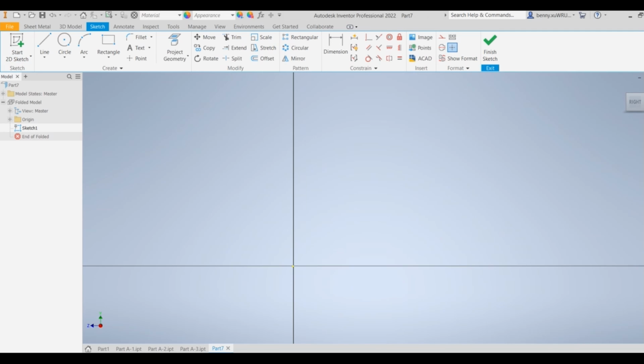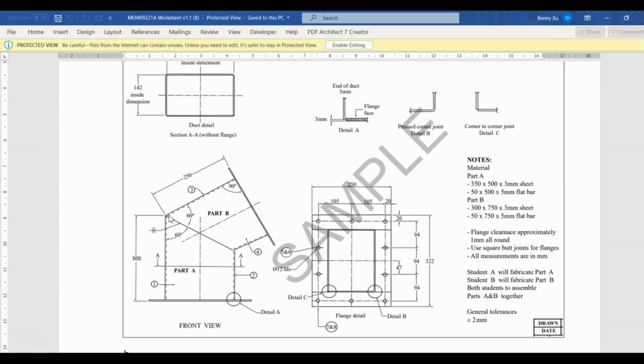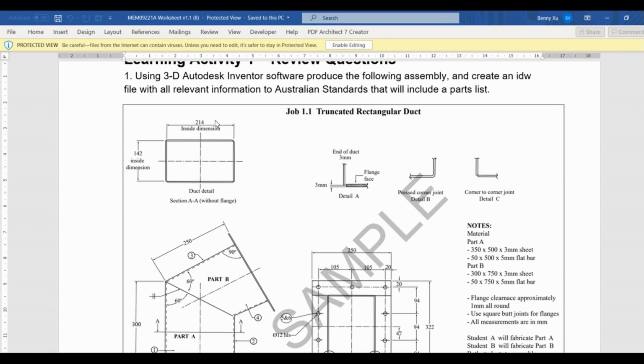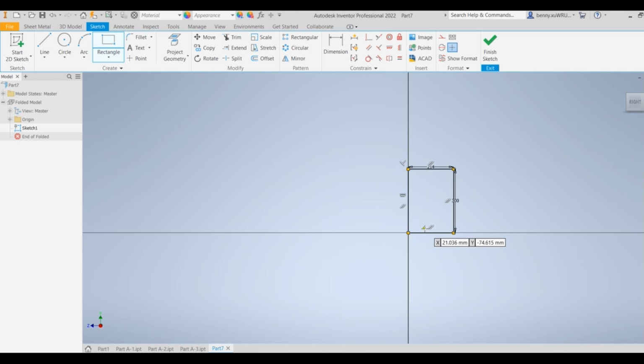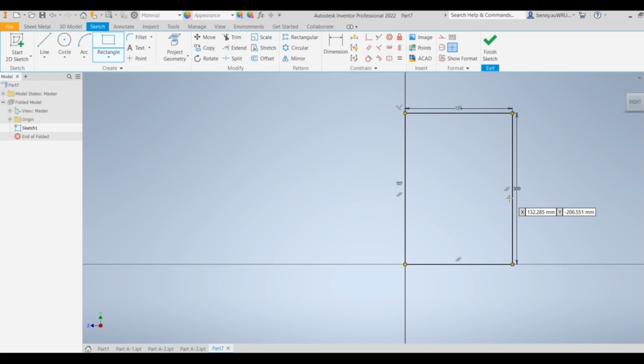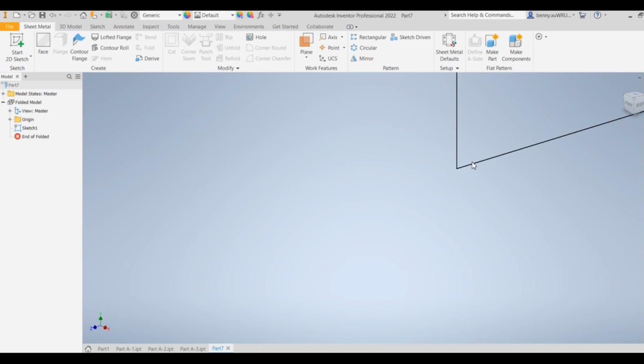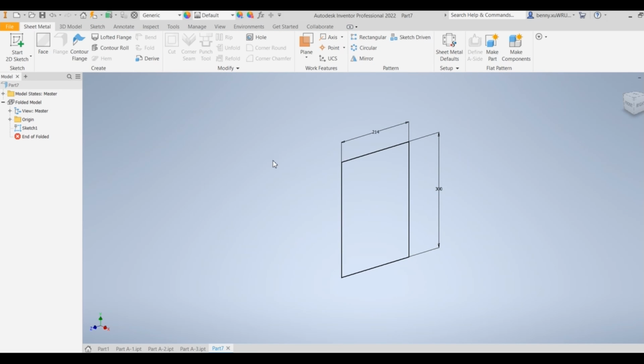Okay, first thing we need to do is this one. The height is 300 and the width is 214. Click on the 300, 214. Zoom out a little bit. Just move this one away a little bit and click on OK. Alright, so that's the one.